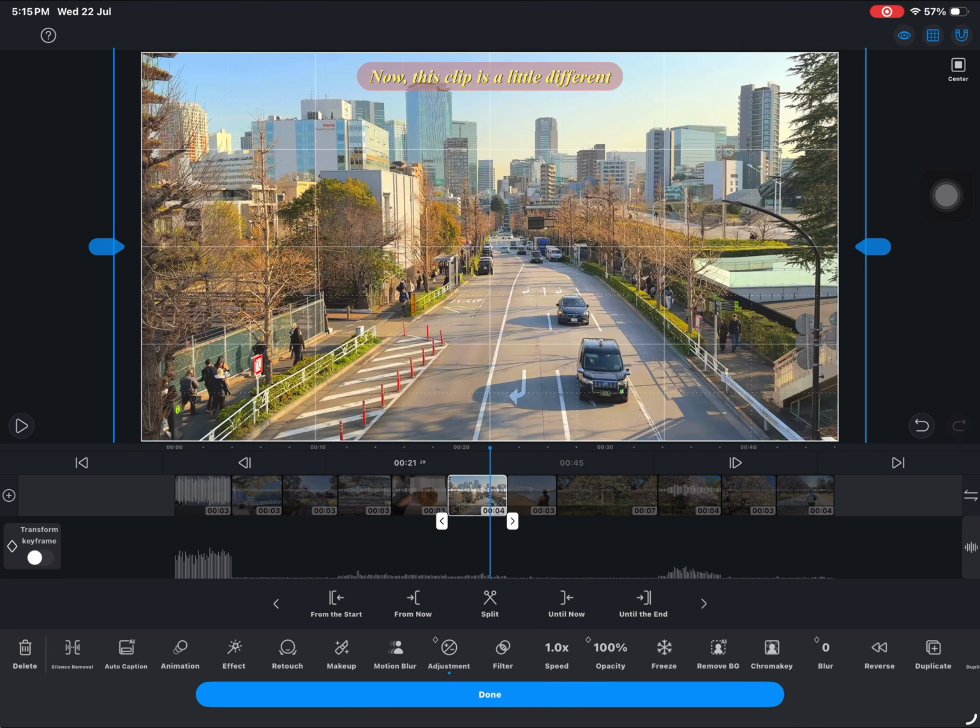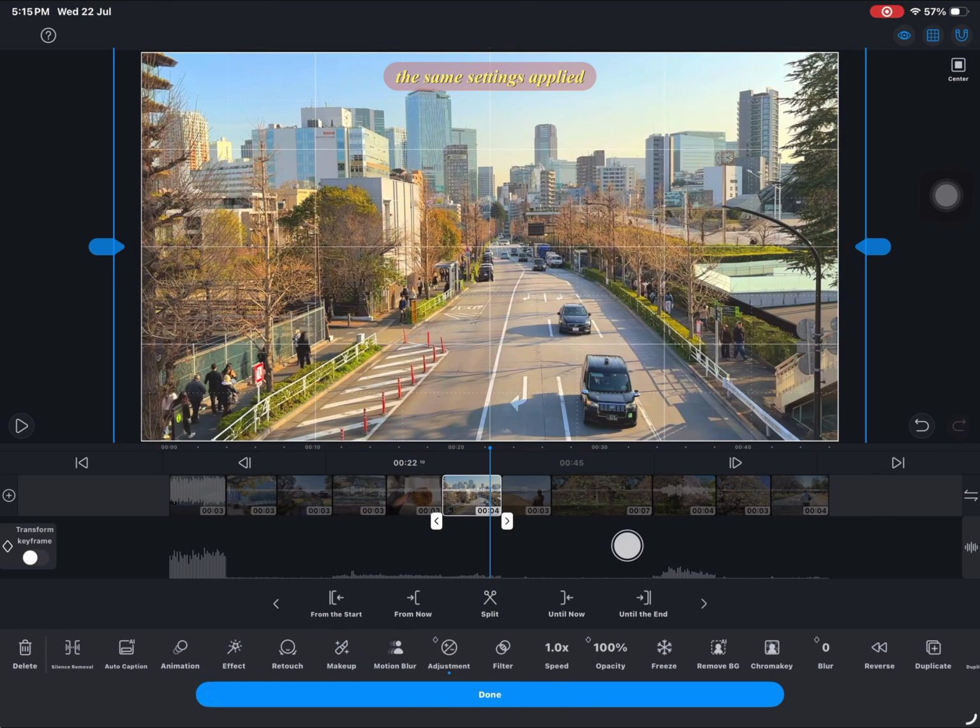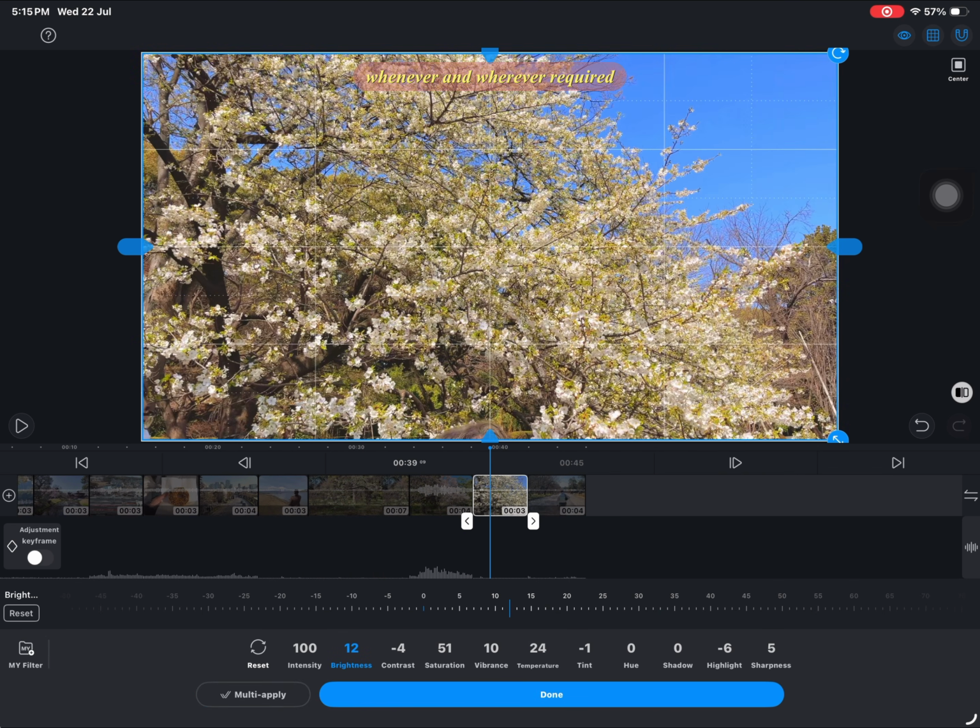Now this clip is a little different. It looks very weird with the same settings applied, so you can always just tweak whenever and wherever required.